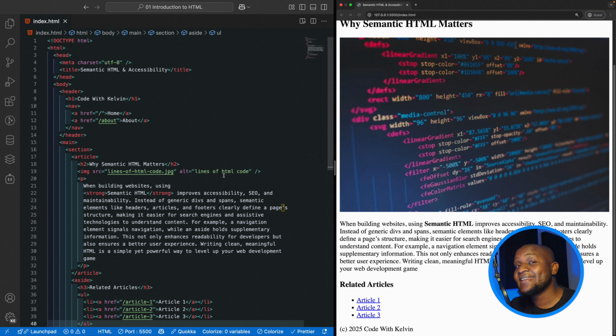Number two, it is a legal requirement in most parts or in many regions of the world. So in order for us to comply with those regulations, it becomes super important for us to add in ARIA or make our web application accessible.